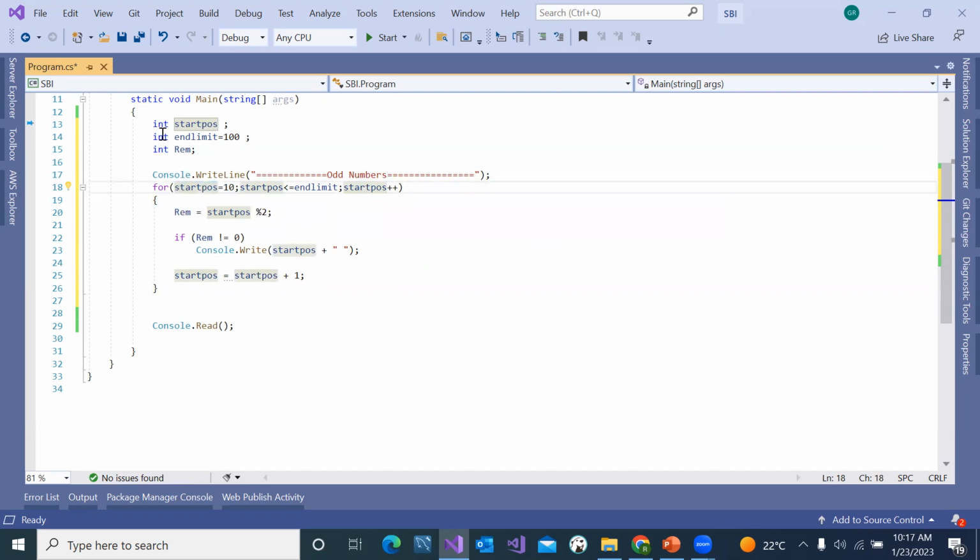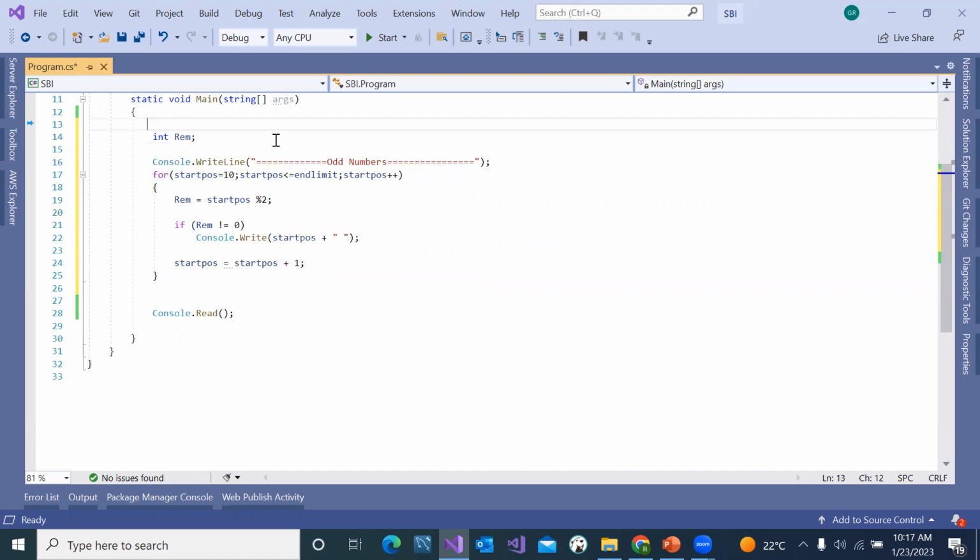You can also define this thing here, except the remainder. You can define the data type also: int start position is equal to 10, and start position is less than or equal to 100, start plus plus. This will give you a lot of flexibility compared to while. You can define this thing right here.